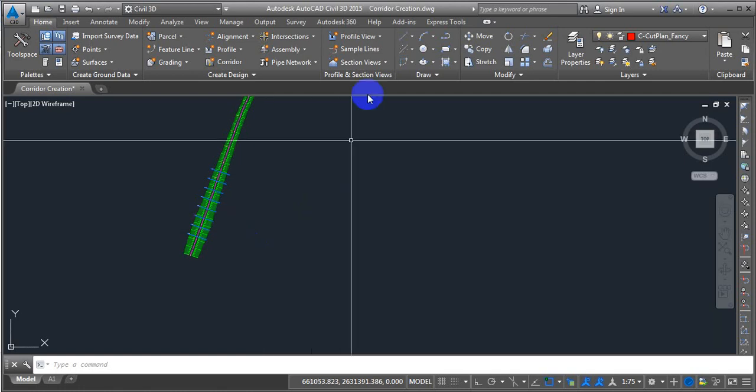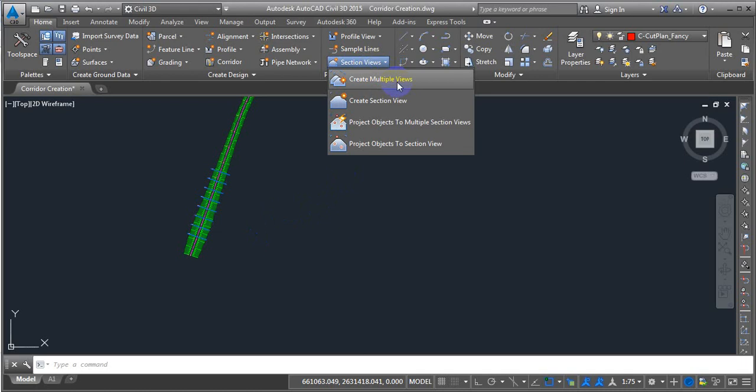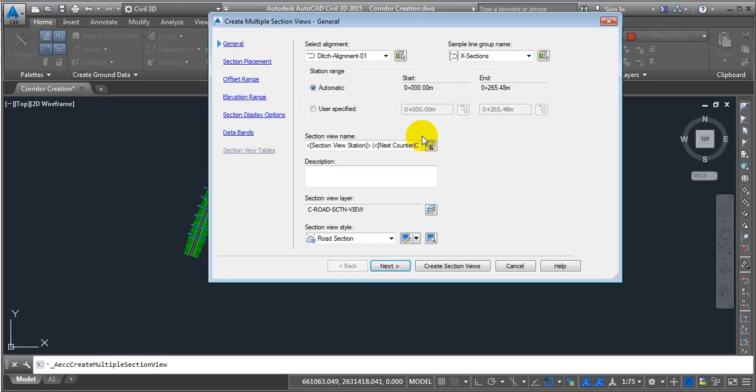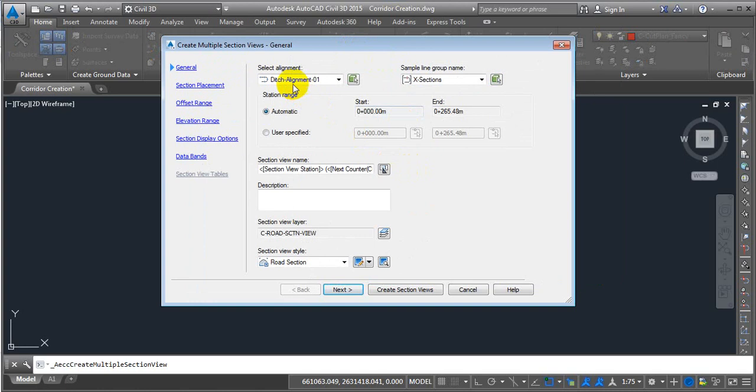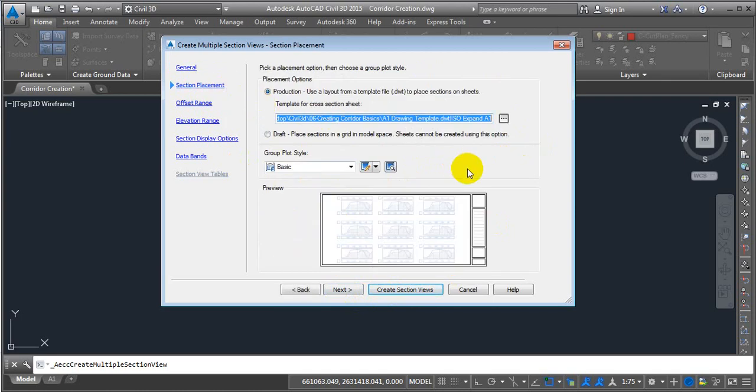Okay, so I will come to section views, and I will create multiple section view. Once I get this dialog box, then Civil 3D will ask me to select the alignment. I have only one alignment, so I will select it. And then Civil 3D will ask me to select sample line group, and I know that I have only one sample line group by the name of cross sections or X sections. And then I'm not going to talk about these. These are really simple things, and I will just simply go to the next step, because these things are extremely easy to understand.